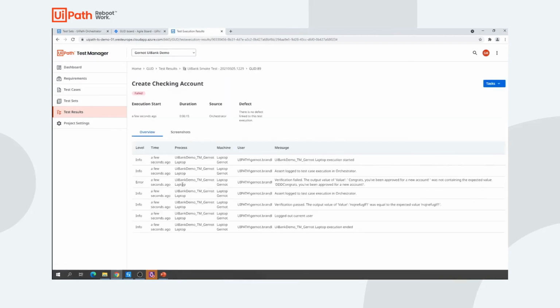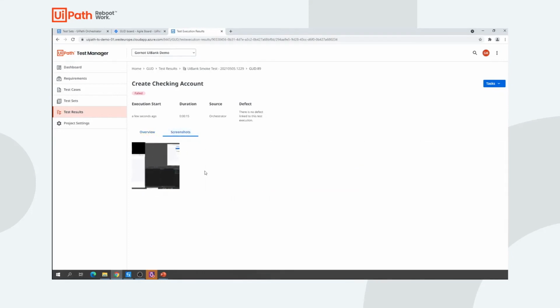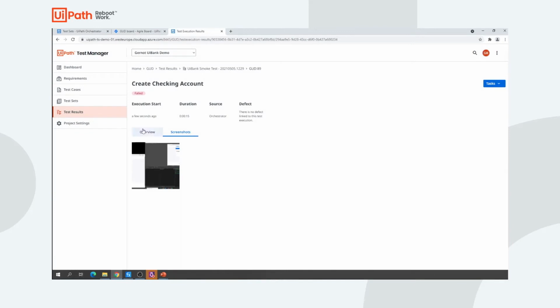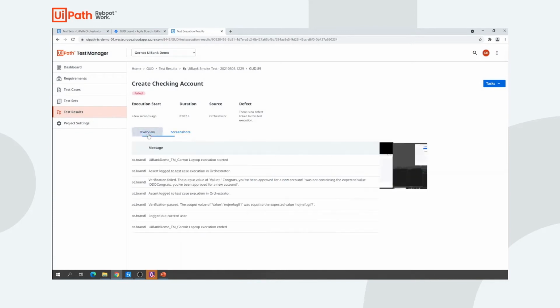Let's click on the failed test case, and here we can see all the steps that have been executed. This is everything that happened during the execution. This is the verification and that failed. It tells me this was the message which was actually there, and this is what we expected. You remember we tweaked it a little bit to make it fail. It also created a screenshot while executing. This is also added here.